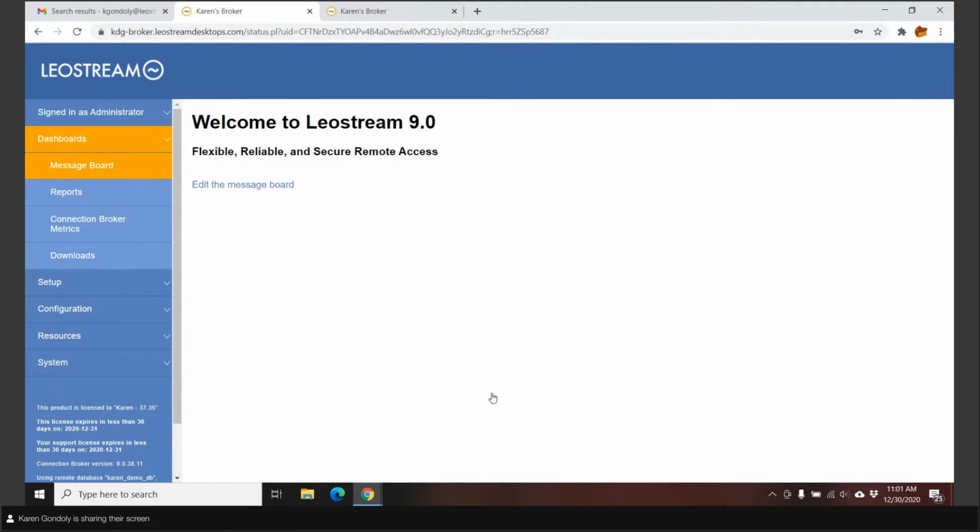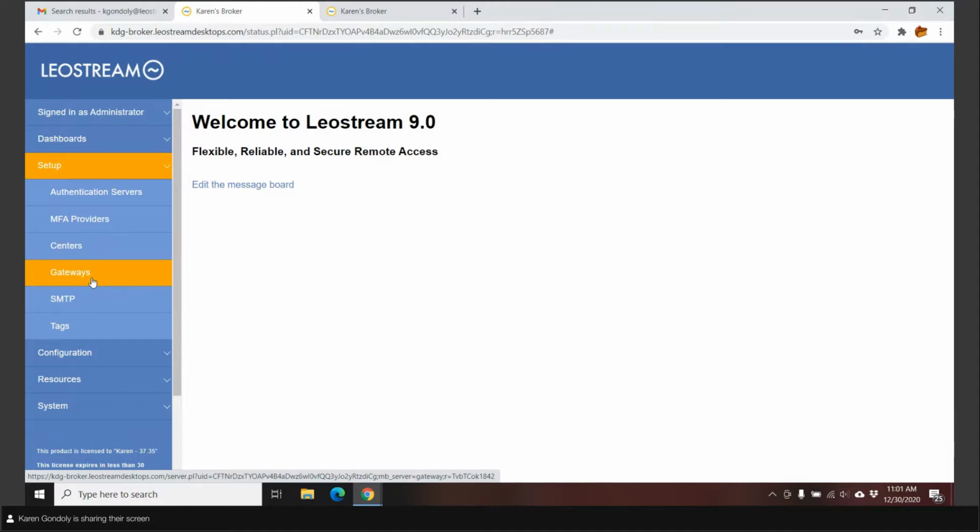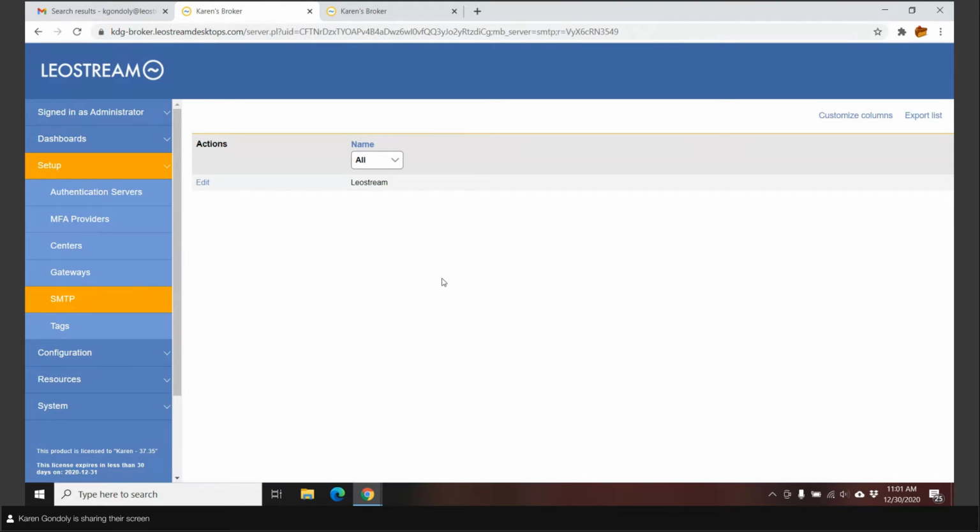Now, as I mentioned, there are two different types of emails that the broker can send out, either for administrative alerts or for collaborations. For all of those, you need to first set up the SMTP server that's going to be used to send those emails. And that's done here in the setup section of your connection broker. So as admin, you log in. The setup area is essentially where you hook the broker up to all the different external pieces of your system. What I'm going to focus on for this demo is purely the SMTP server.